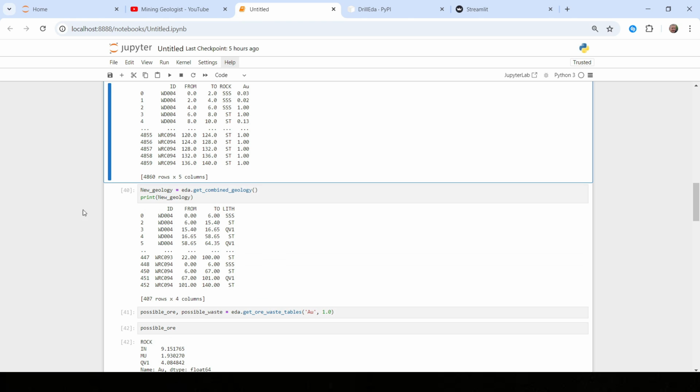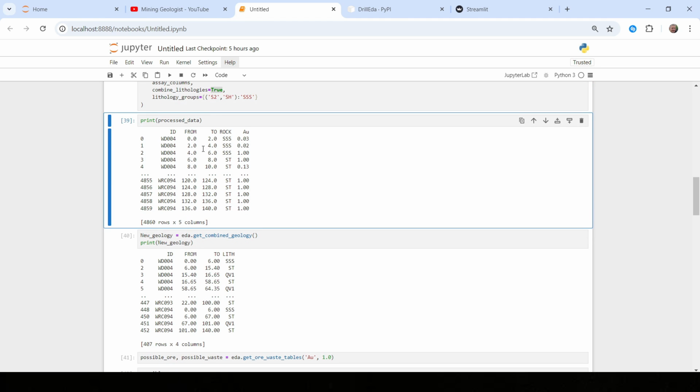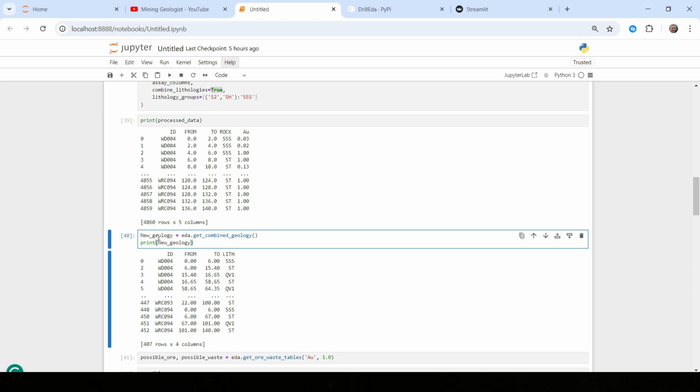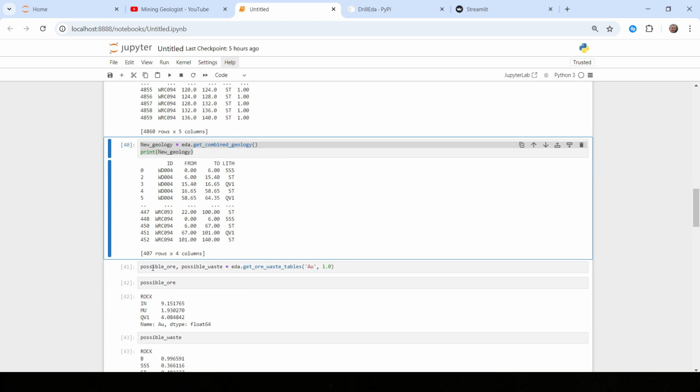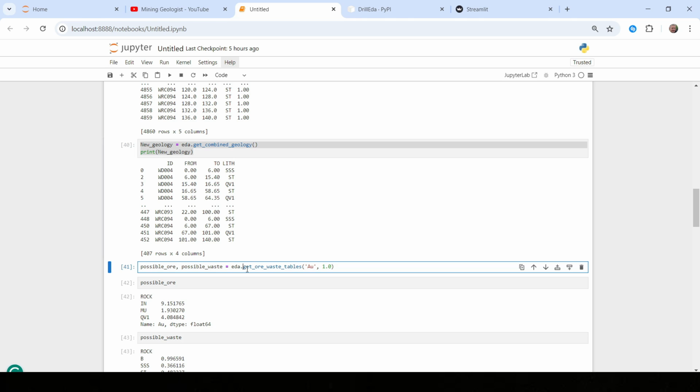Now, what I can do also is, let's say I'm interested in exporting that combined lithology without the grades. I can do that by creating a new variable called new geology, and then with that EDA, I can get the combined geology. If I print that, I will get the new combined geology table. And you can see now from 0 to 6, I've got that SSS lithology.